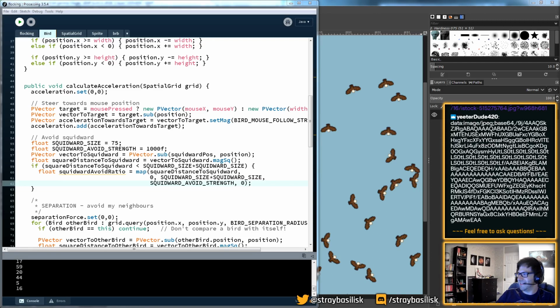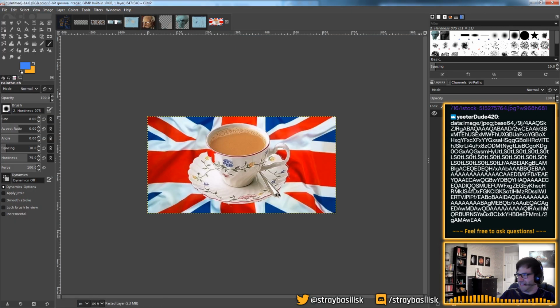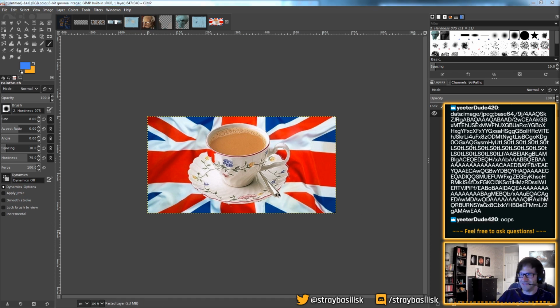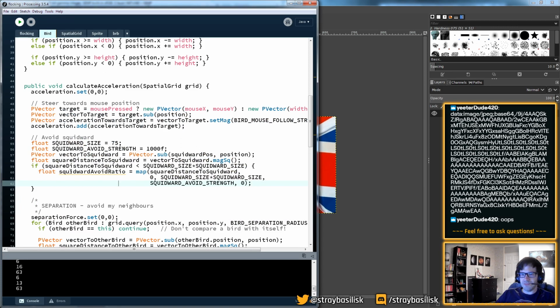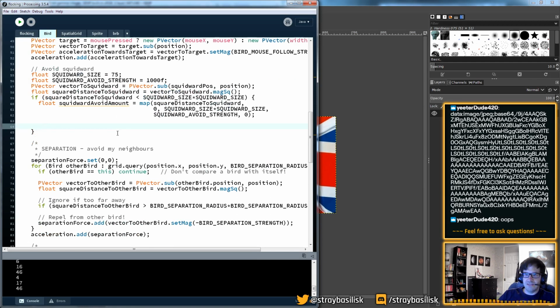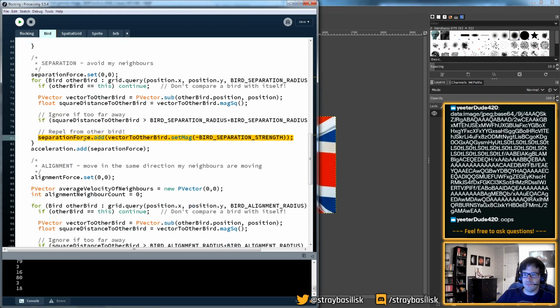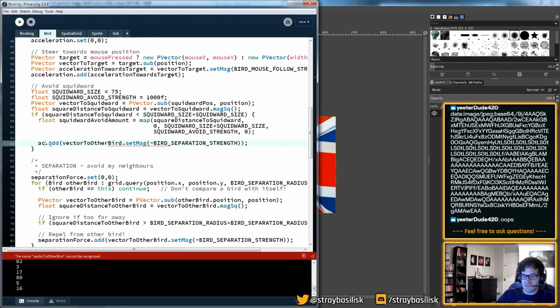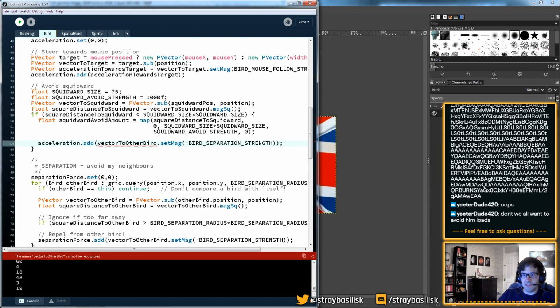Cool. Okay, I'll save that for later. That's very appropriate. Okay, so we've worked out a ratio of essentially how much we want to avoid him, and then all I need to do is say, in fact, it's exactly like this avoidance here. And we say we apply a force, which is going to be exactly the same way.